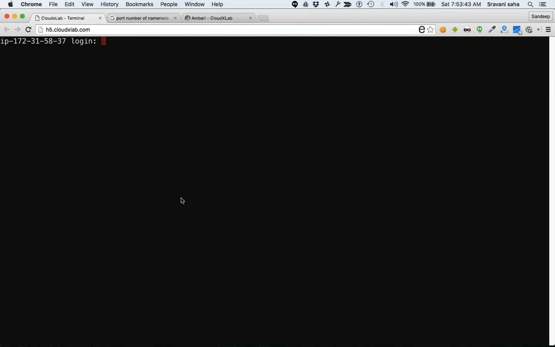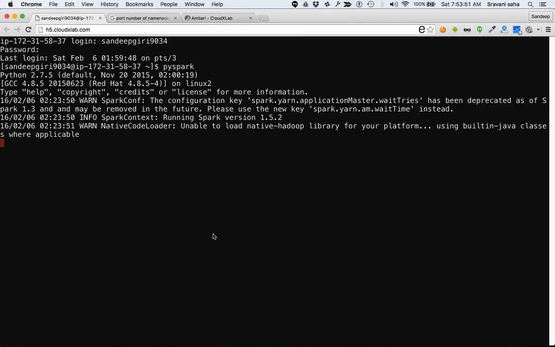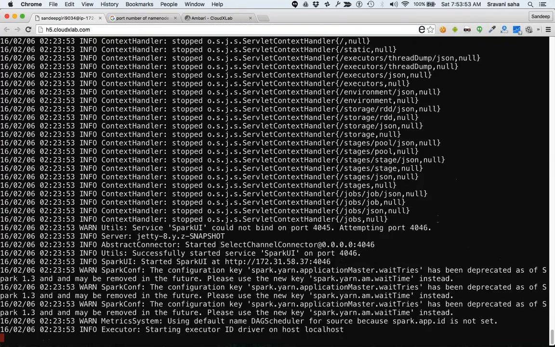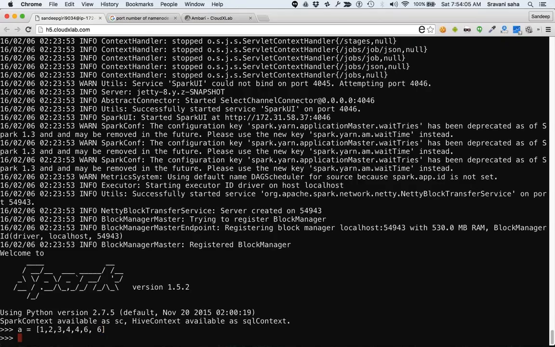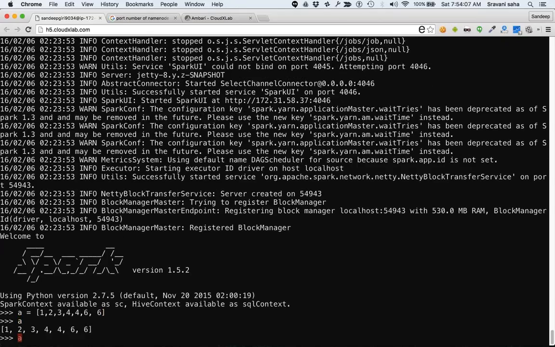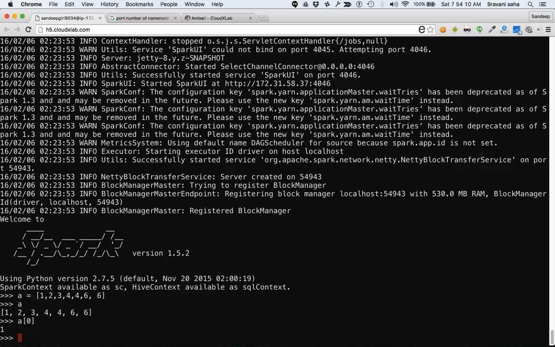Let me just log in again from fresh. So PySpark, we started the Python interactive shell. Now we are saying this is some array of values which we want to keep here. This is a normal array. We can access any element of the array and we can do anything with it, using our local programming language, which is Python.